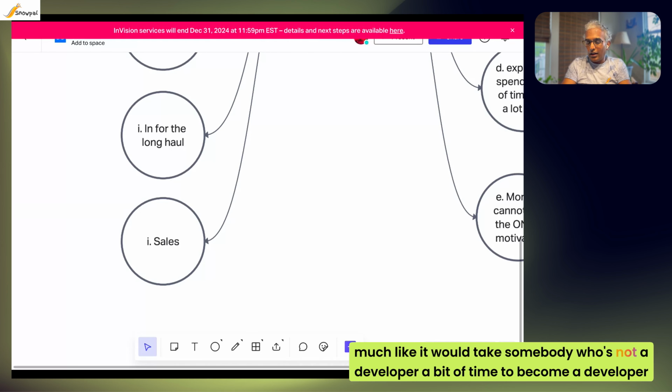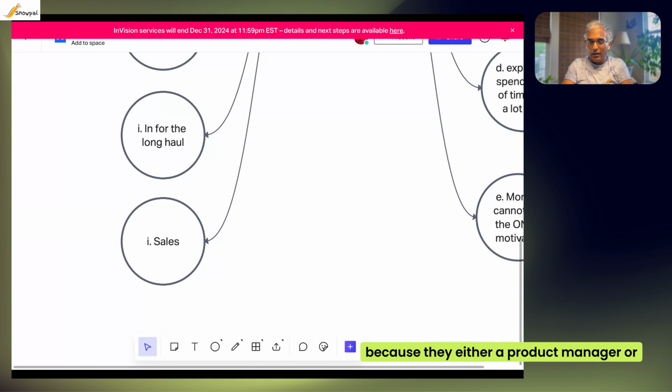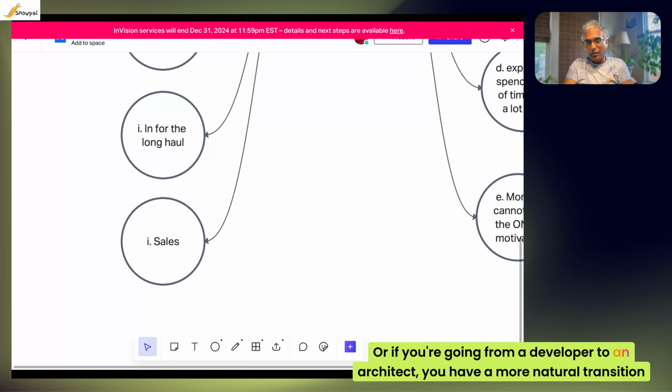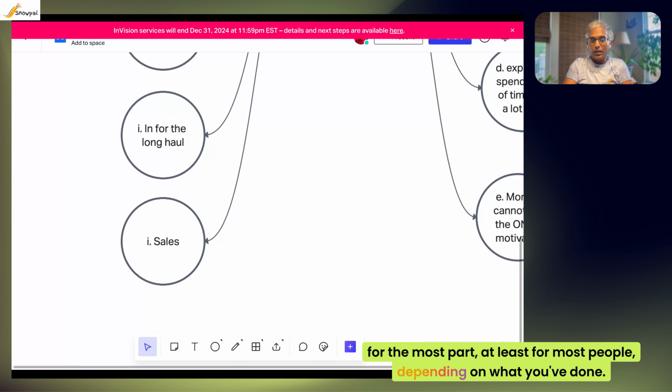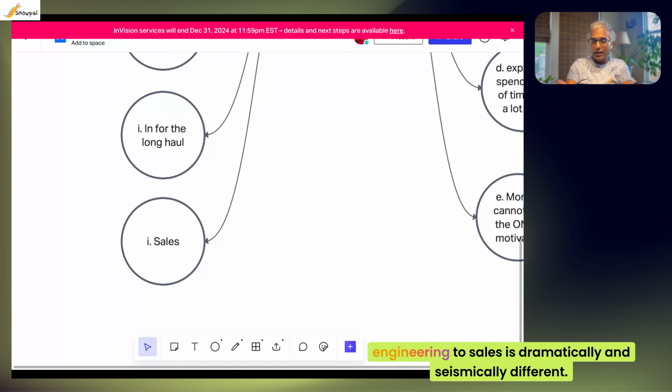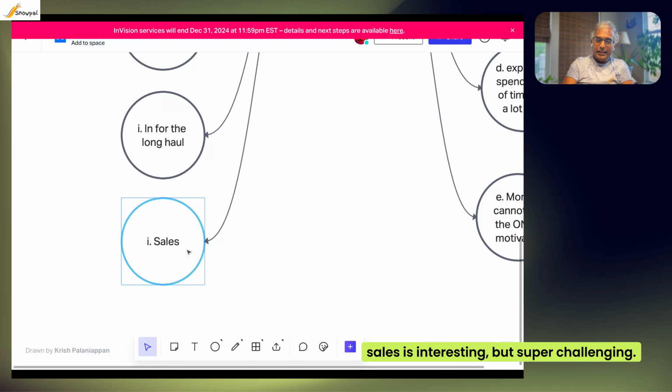Much like it would take somebody who's not a developer a bit of time to become a developer, because they're either a product manager or systems engineer or sales engineer or something else other than a developer. Or if you're going from a developer to an architect, you have a more natural transition for the most part, at least for most people, depending on what you've done. But it's still something you learn more, what do I say, organically. But there are other things that you have to learn not so organically, like going from engineering to sales is dramatically and seismically different. So sales is interesting, but super challenging.